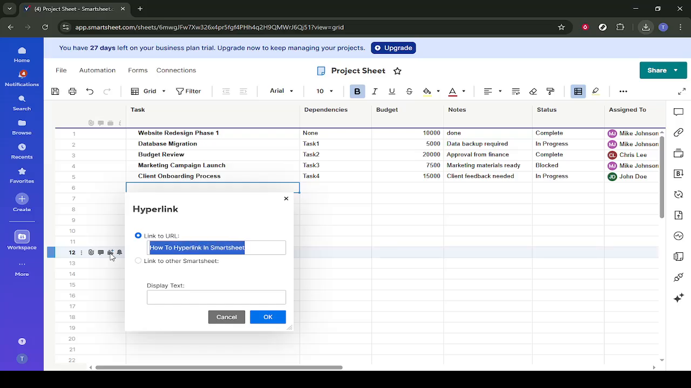In the next field, type or paste the actual URL or link destination. This might be a web address, a link to another Smartsheet, or any other resource your team needs. Take a moment to double-check that there are no extra spaces and that the address is complete, so it works correctly when clicked.